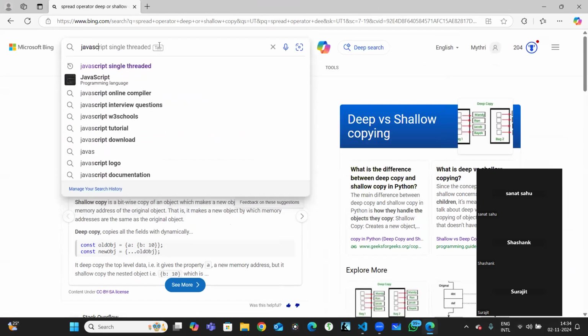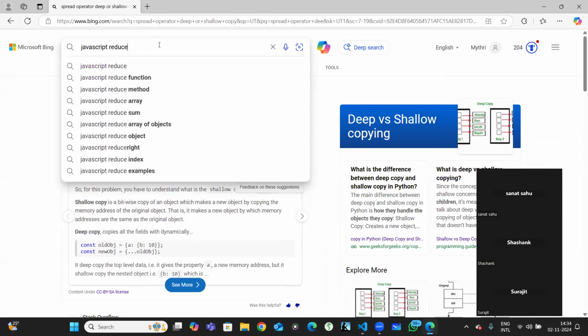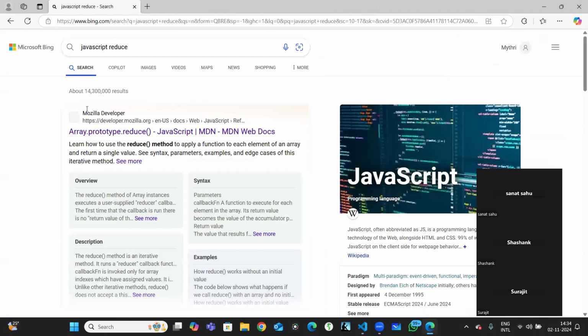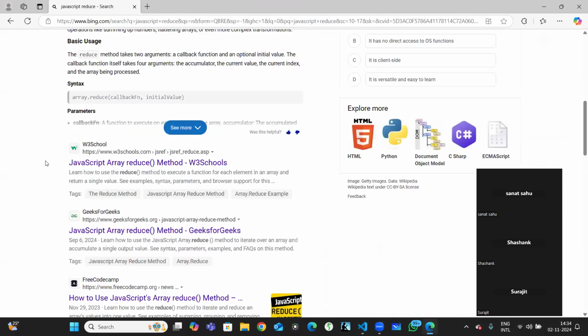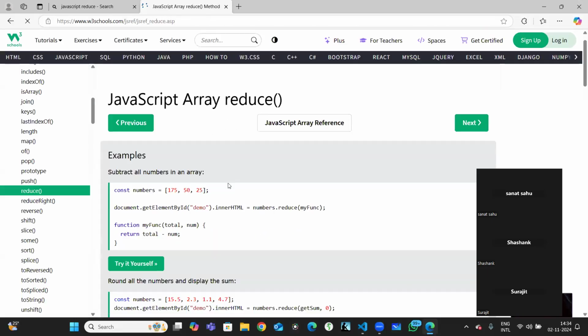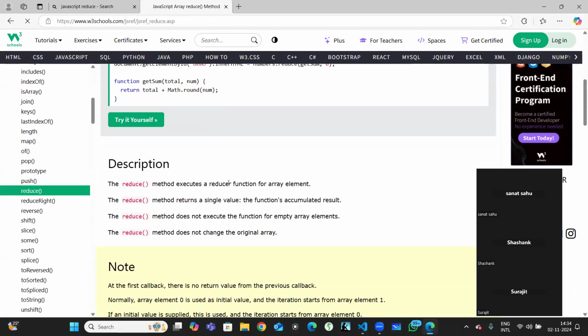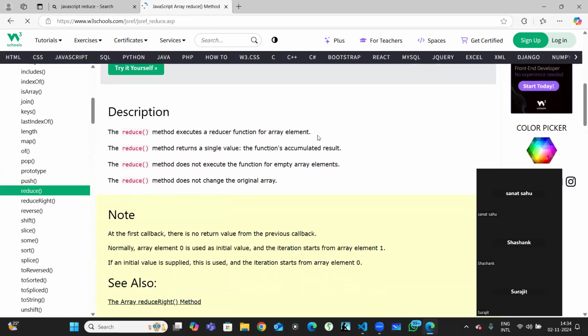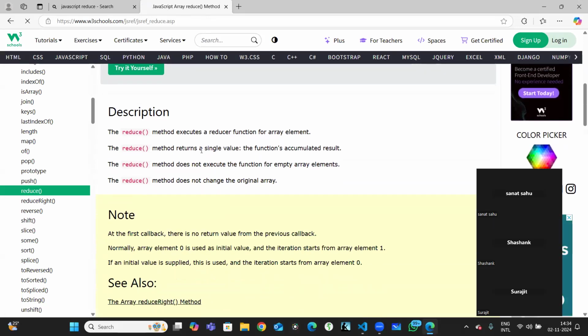This is JavaScript reduce. So, this JavaScript reduce, what it does. How to use the reduce method? Okay, let's go and see. The reduce method executes a reducer function for each array element. Okay, this is a very simple and important line.